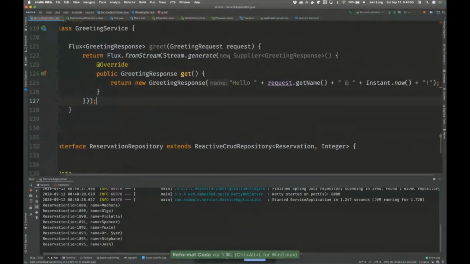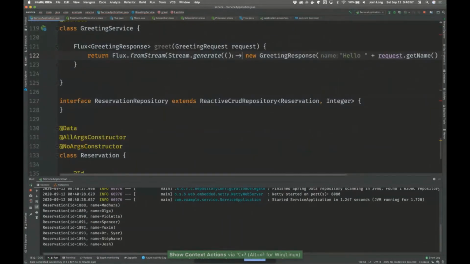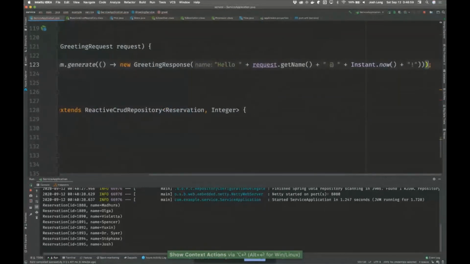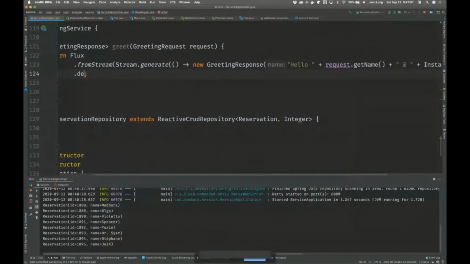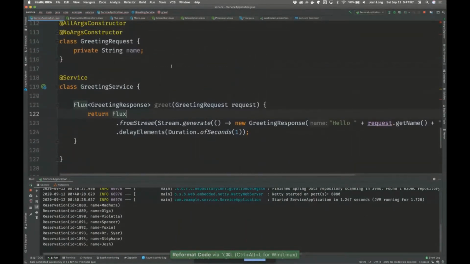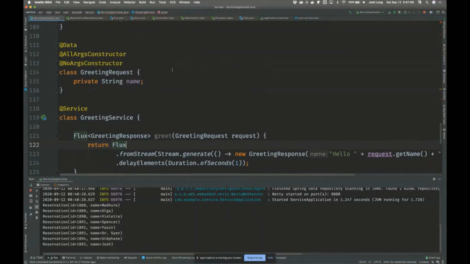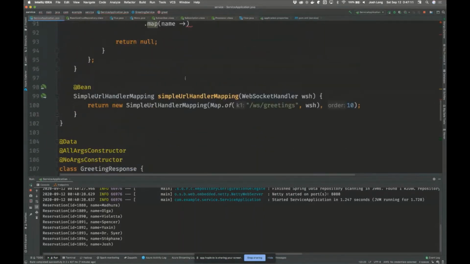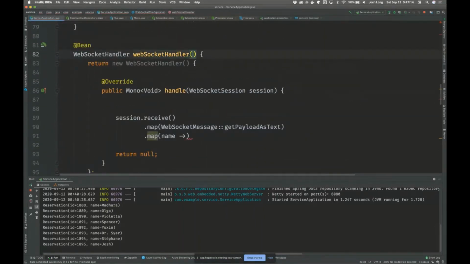And I could then slow that down a little bit so that we can see what's happening. So what I will do is at the end here, I will say I want to delay the elements by 1 second. So every new value will be slowed down by 1 second. That way we can see what's happening. I'm going to use this service here in the WebSocket handler. So I'll inject that here.